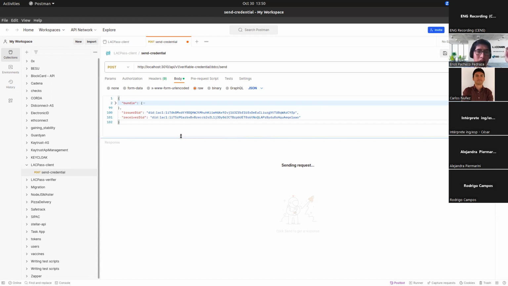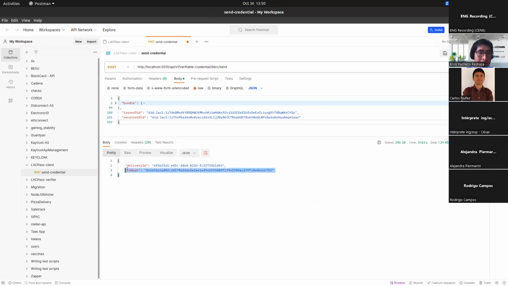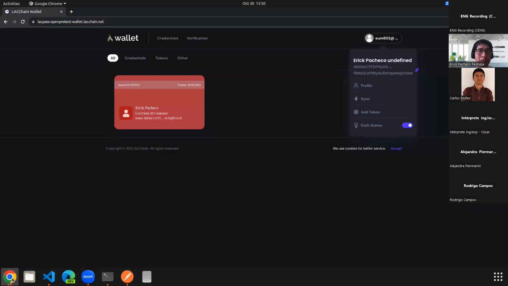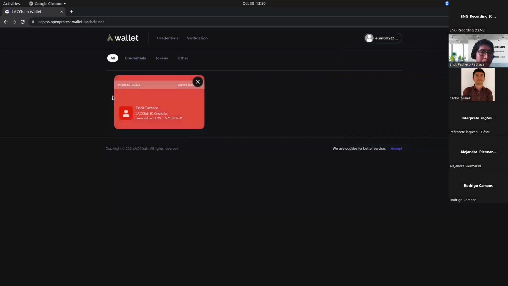Okay, we've sent the information. The first interaction always takes a little bit more time, but after that, the subsequent interactions will be much quicker. We wait a little longer, and that's it. We see that the transaction has been performed and we have a delivery ID, which means that the message has been delivered, so that the patient can have that available in his or her wallet.